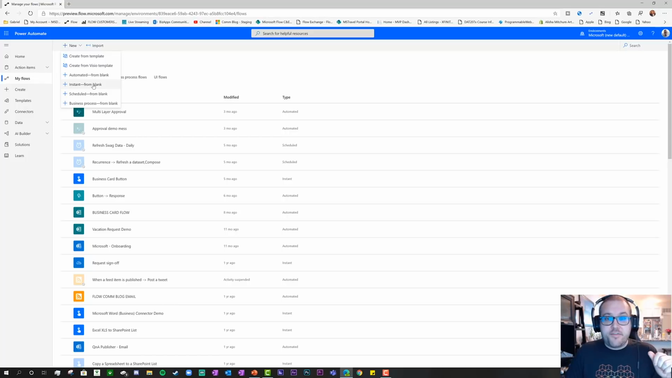Now these are a little bit different. With instant flows, I press a button of some kind to kick something off. That might be a button in a SharePoint list. That might be a button in a Power App. That might be a physical button, like in the real world, that I have on a desk. Buttons are an amazing part of Flow and something that we should definitely get more into in depth, and you should check out on your own time as well.